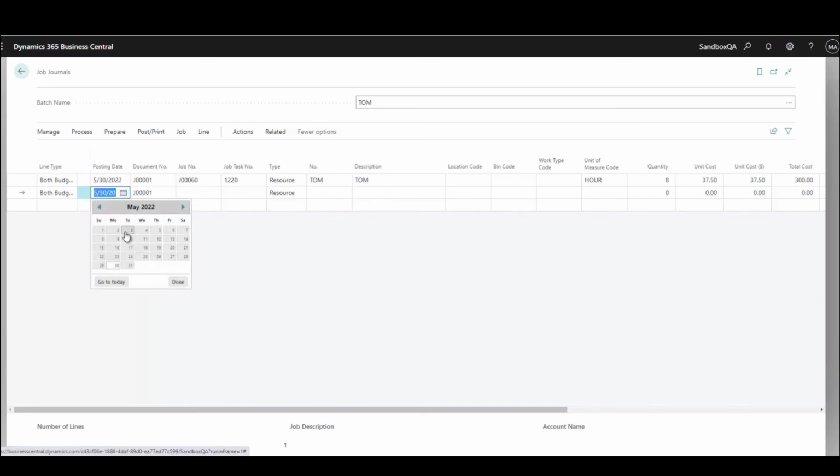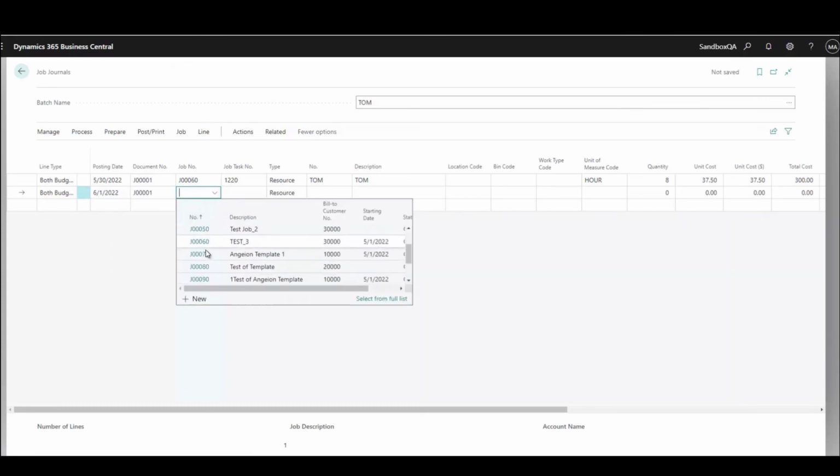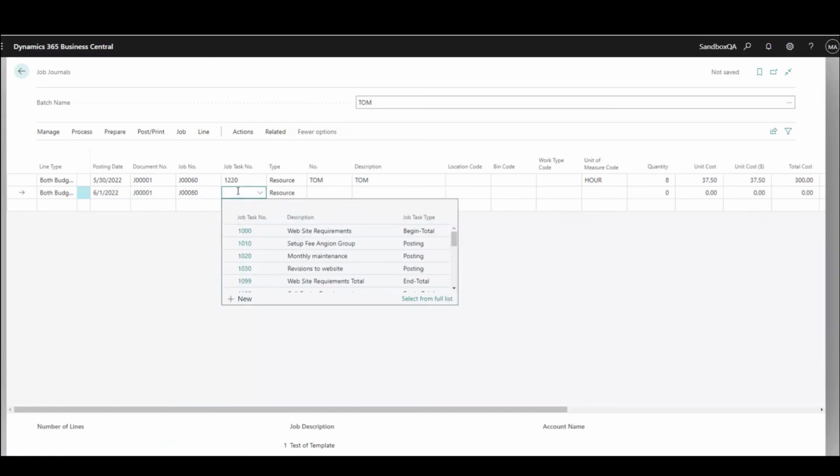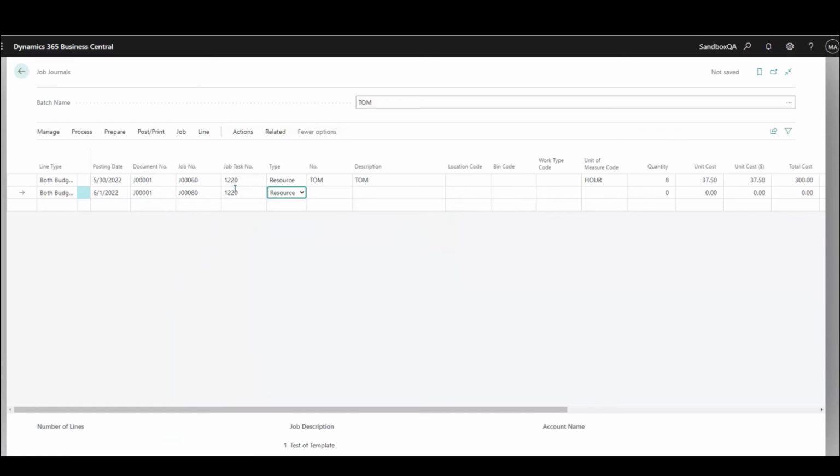So we come down here, and on the 1st of June, he works on a different job. He works on 80. And it is the same task, and it's still Tom. And he puts in 4 hours on this. So he literally can go out and record his time in this journal, and hopefully at the end of the week his hours should add up to 40 or whatever he's typically working. But an employee, each of the employees can have their own batch, and they can go out and record their hourly transactions in the job journal.